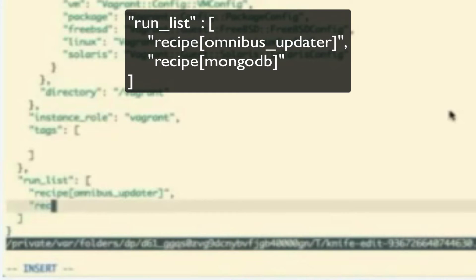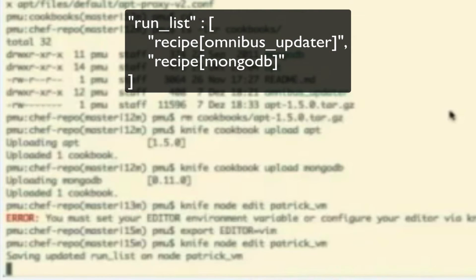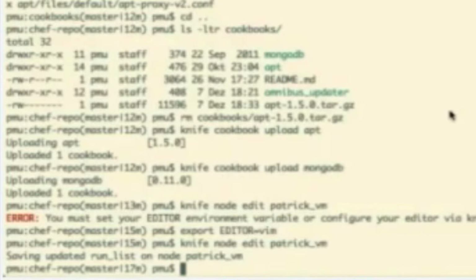And we'll follow the same format. It's going to be recipe MongoDB. Yep, and then once you write and close this, you'll see there that it's saving the updated run list on node Patrick VM. So we don't need to do this right now, but if you were to go back to the browser and inspect your node in Managed Chef or in Hosted Chef, you would see that now the run list includes both the Omnibus Updater and MongoDB.